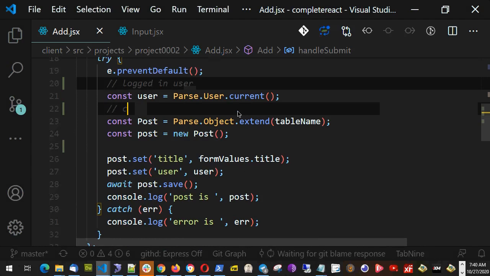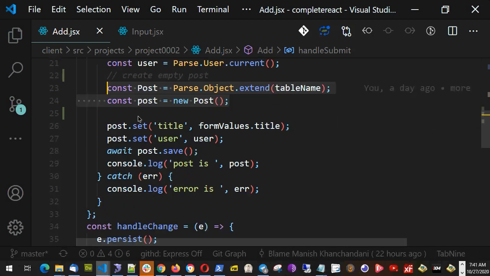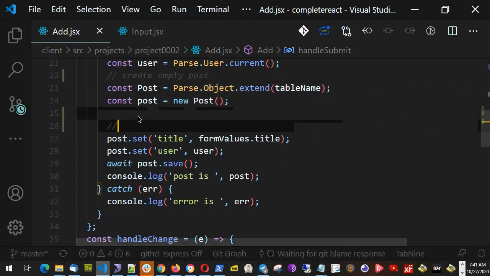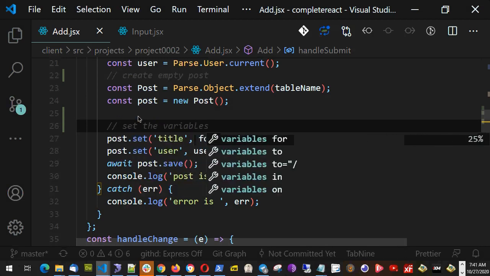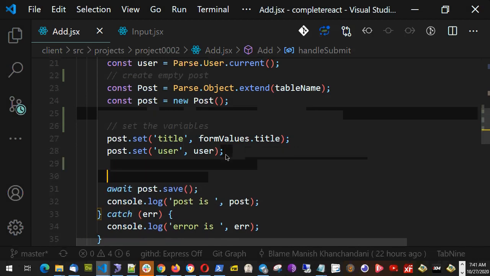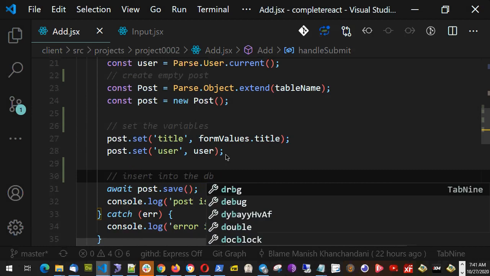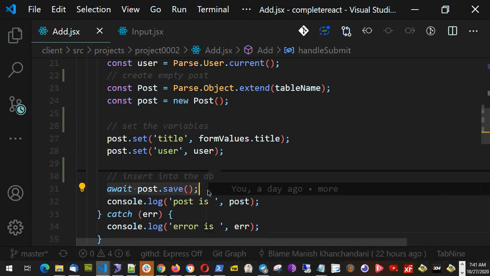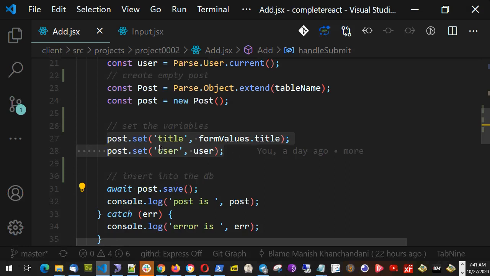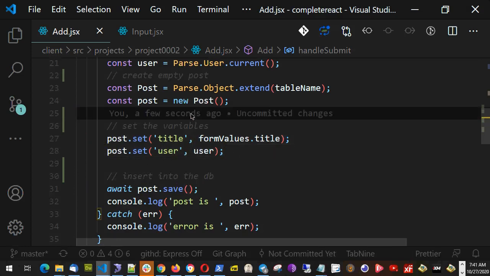This is where I create an empty post. With these two lines I create the empty post, and with these two lines I set the variables which will go into the database, and with this line I insert into the DB. This line will set values; if we have more variables, I can write more set values. And this is the post.